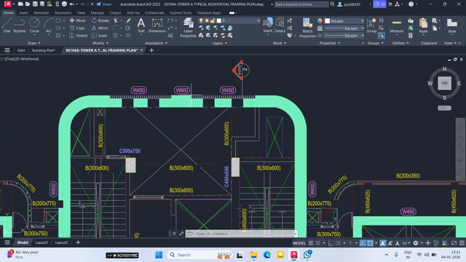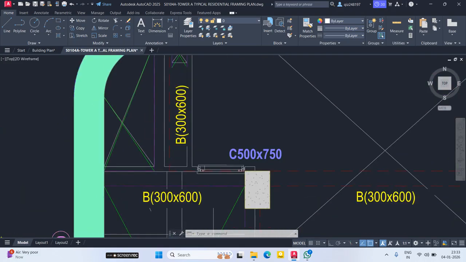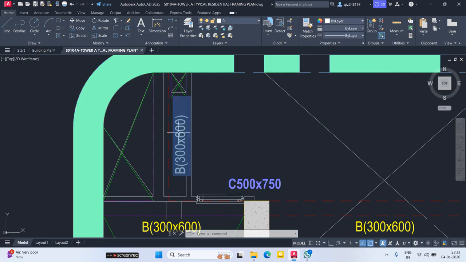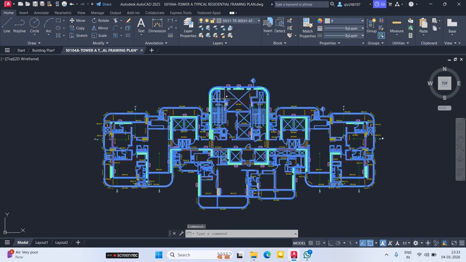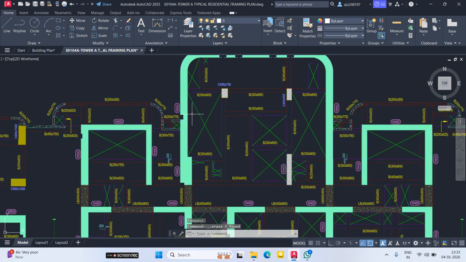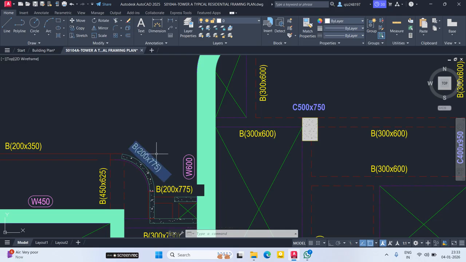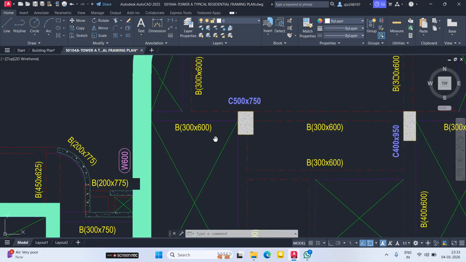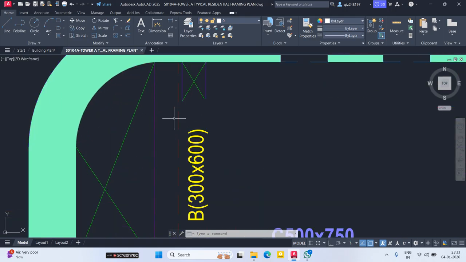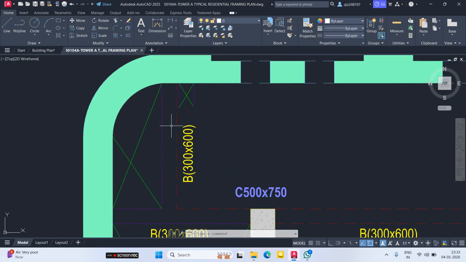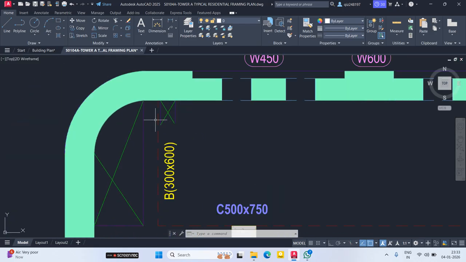So let's start from this end. Here you can see this is the beam, and let me delete this framing section. If I delete it, then it looks like that. These are the beams also. The sizes of the beams, the wall sizes, and the column sizes are also given. So as you can see this one, this is your beam. You need to first of all make the center lines of all the beams and columns.